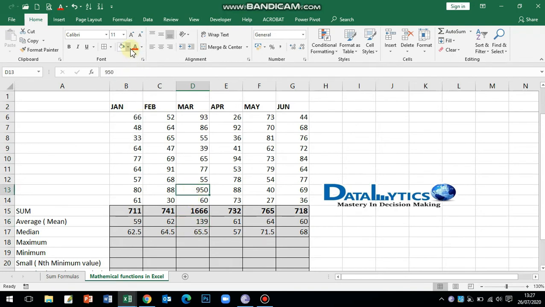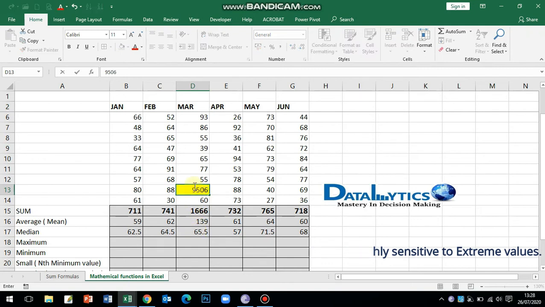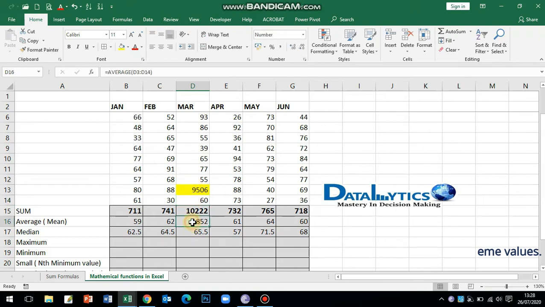This is called an outlier, meaning every extreme value can impact our mean value, but it cannot have any effect on the median value. If I increase it up to the fourth digit, you can see the average has increased up to 850 while the median is the same.